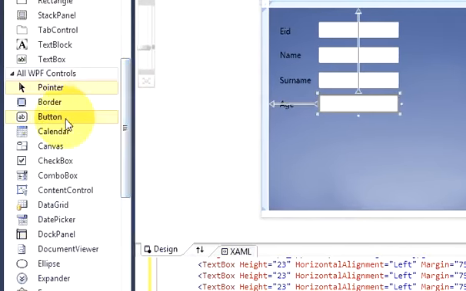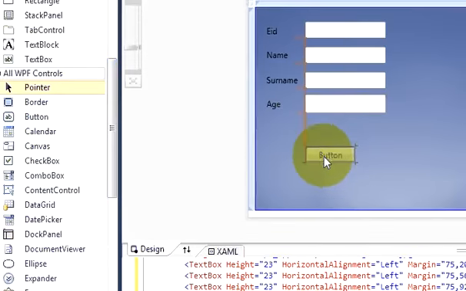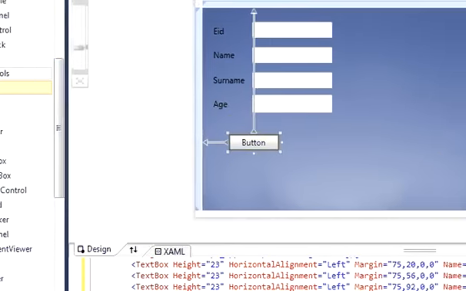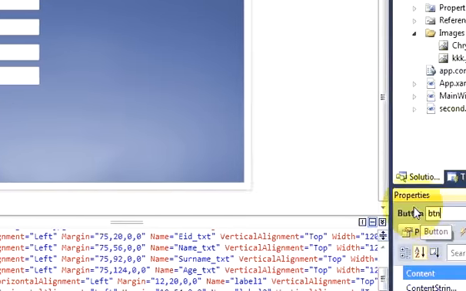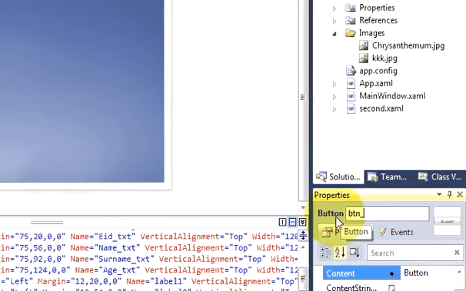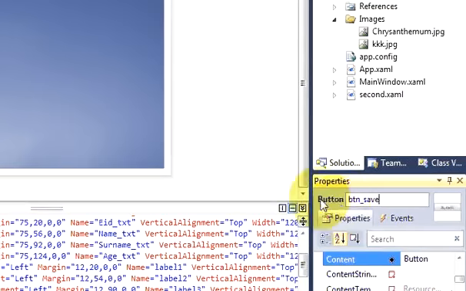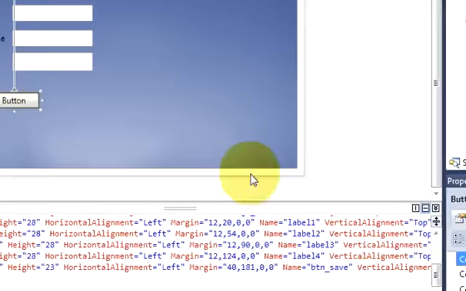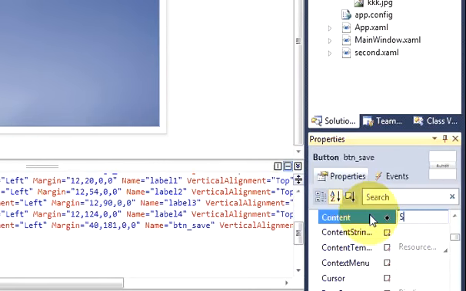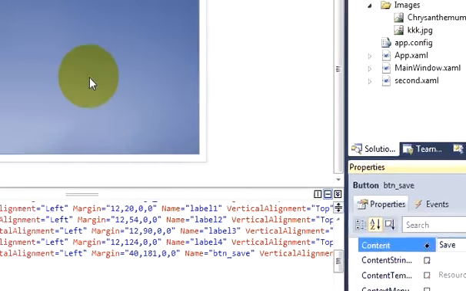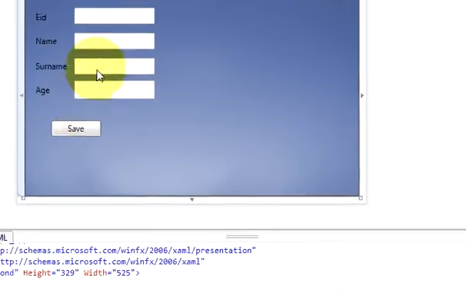Now I will take a button and I will name this button as btn underscore save, and I will change its content also as save. So this button I will use for saving.